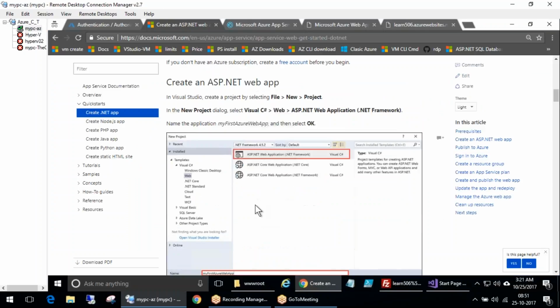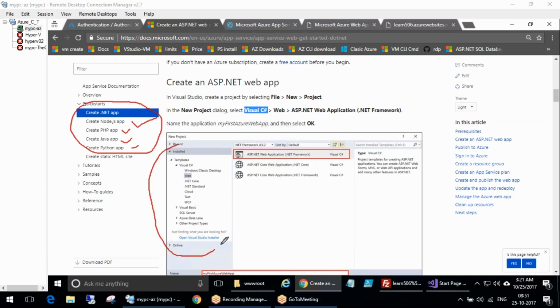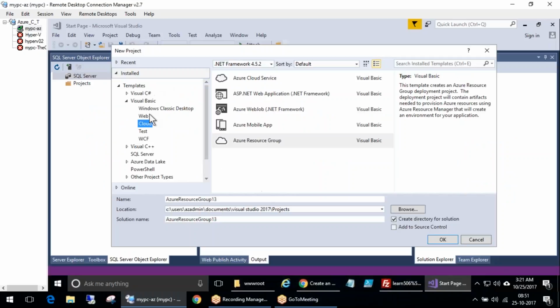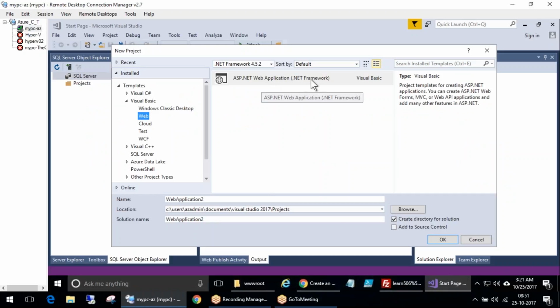Yeah, if you look at this page, you are choosing the .NET based. If you are trying to create with Node.js, PHP, Java, Python, all these are different things. The tutorial is the same, but what you select within the .NET is important. So in my case, I'm choosing the .NET one. Since .NET is a little bit familiar to us, we can easily create. So you have to choose the web and then ASP.NET Framework. So I'm choosing web here, ASP.NET Framework.